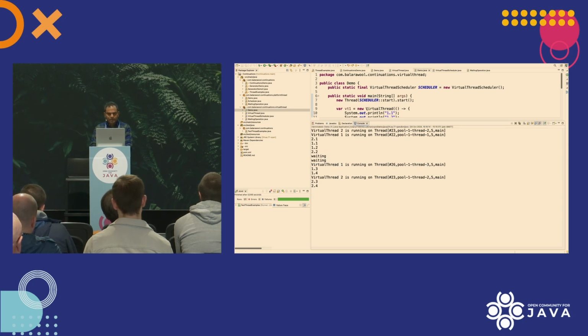Also, let me run it once again, because I want to see that it is also applicable for thread 2. So for example, here, virtual thread 2 was running on platform thread 2. After the waiting, it is running on platform thread 1. So basically that many-to-many relationship between virtual threads and platform threads, you can see that in here.